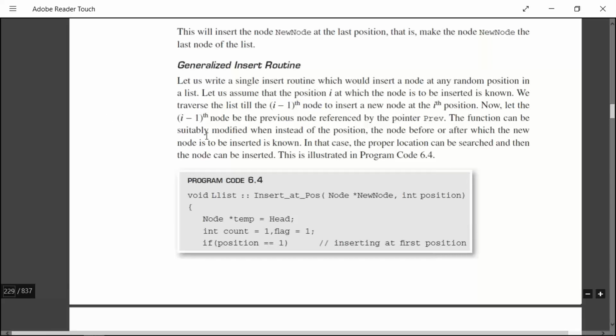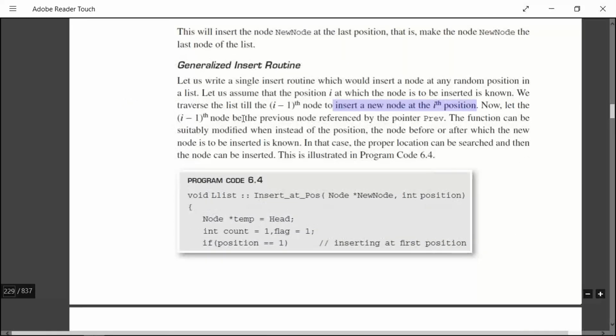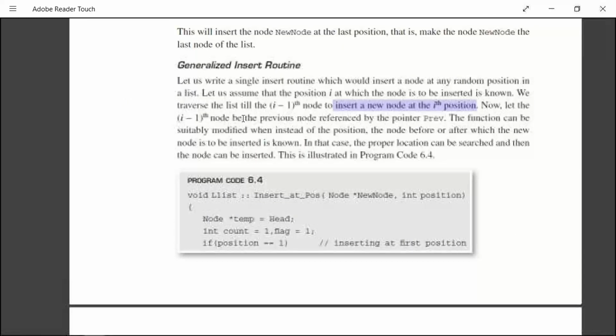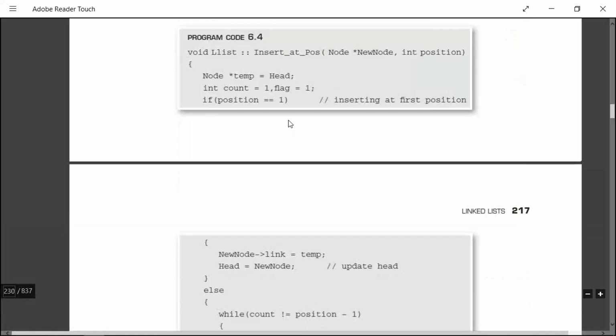For example, if you want to insert at position number 5, you have to traverse till the fourth position to insert a new node at the ith position. So at the I minus 1 node, we will be changing the links. See here how we are changing. The previous node link will come into the new node, and the new node link will go into the previous node link's position. So this is how your program works.